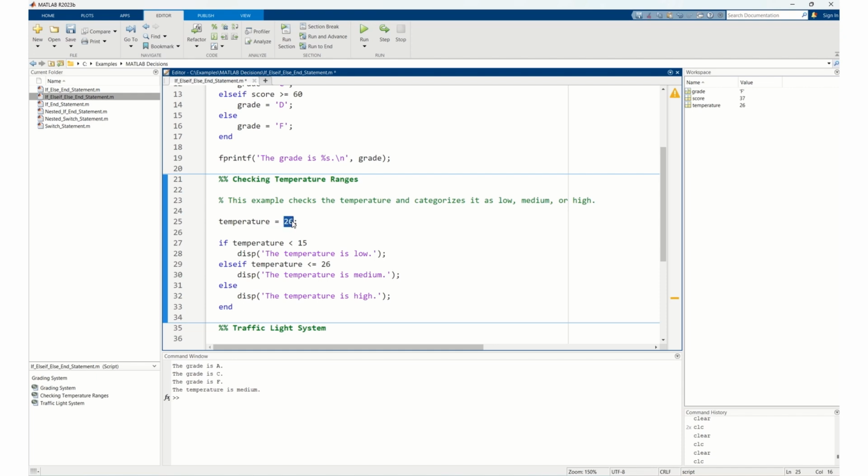Now let's change this value. Let's go for, let's say, 45. Control enter. The temperature is high because it is beyond this 26. That is the reason this condition is true and this statement is executed. That means there is no need to write the condition here because both conditions are false. That means by default this condition is true and this statement is displayed.